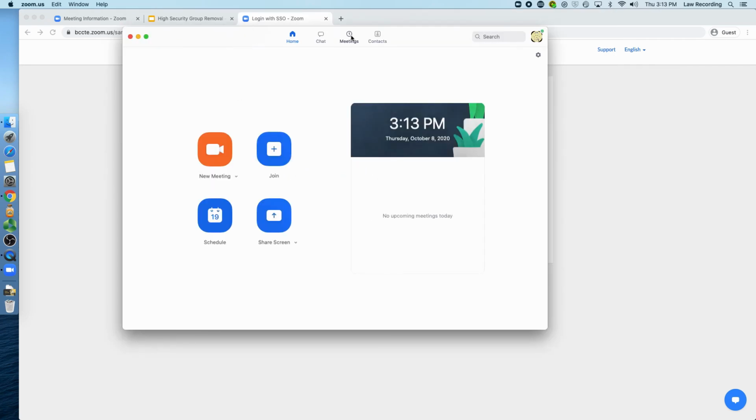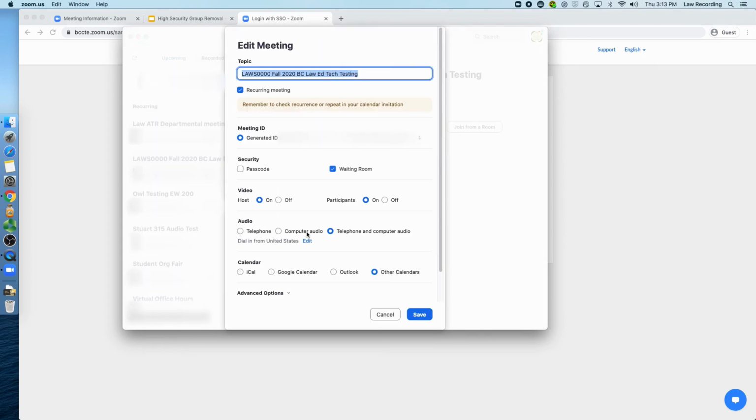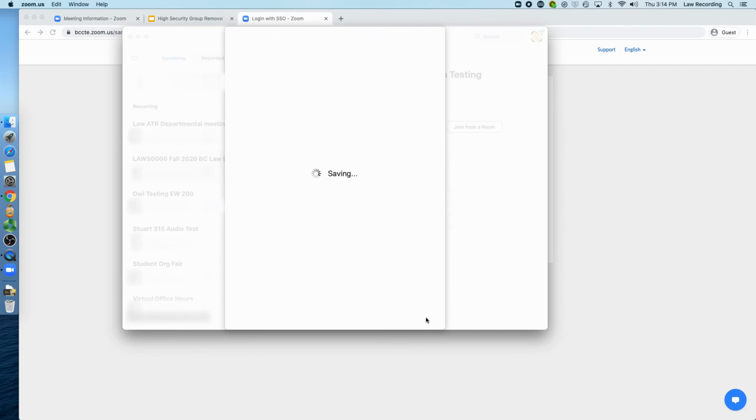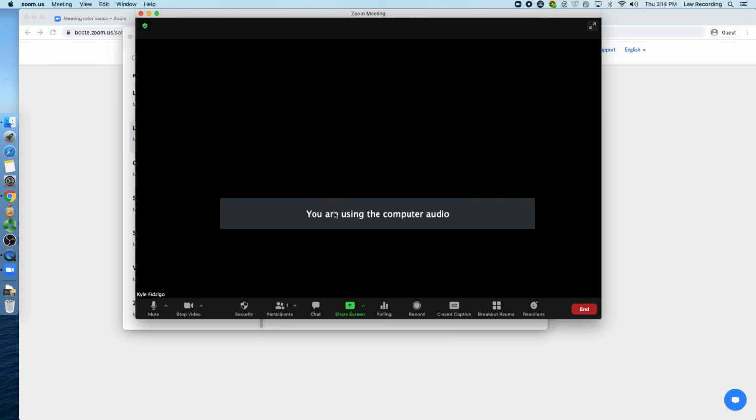And in your meeting options, let's just pretend this was the meeting I was just in. So I click on my meetings tab, click on the name of the meeting, go ahead and click edit, and then scroll down to advanced options and uncheck this box. Click save. So I'm unchecking only authenticated users can join. And then I've got my meeting invitation here. It's going to be the same thing. It doesn't change the meeting ID, or if it has passcode enabled, it doesn't change that either. So you're safe to just reuse the same link. And then you can go ahead and click start the meeting, and then everybody can rejoin at that point.